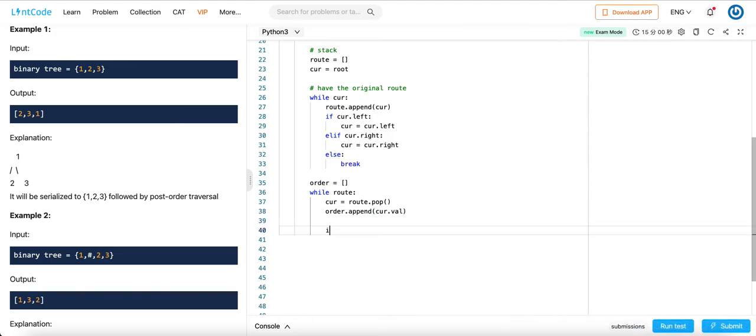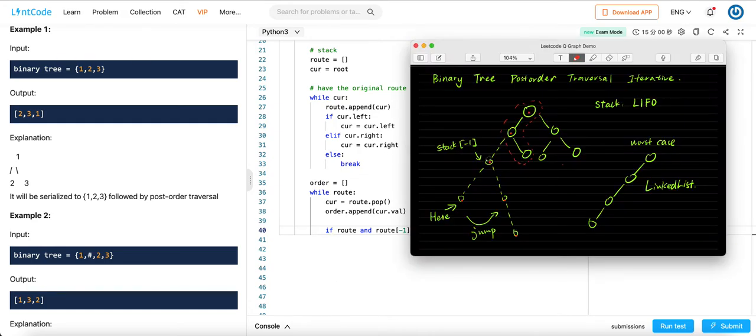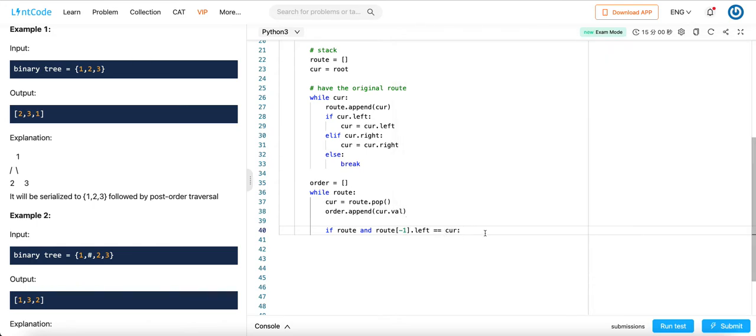Like we mentioned before, if there's still stuff on the route and the top of the stack, if its left node is equal to current node, that means the top of the stack is the parent of the current node. Then we don't want to visit it. Instead, we want to visit its right child. So cur equals route[-1], the parent dot right.